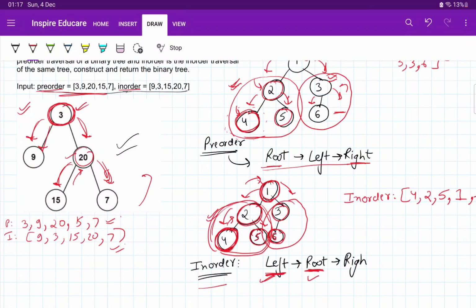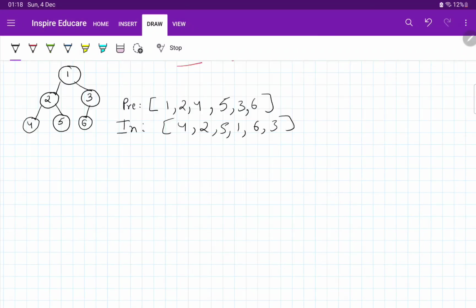Now we'll go to the logic of the question, how we will actually do it. So I have made this tree again, the one I made before, and we have the pre-order and in-order traversals. We'll be given these two arrays in the question and we'll have to return this tree. To do this question, I want you to make some observations first.